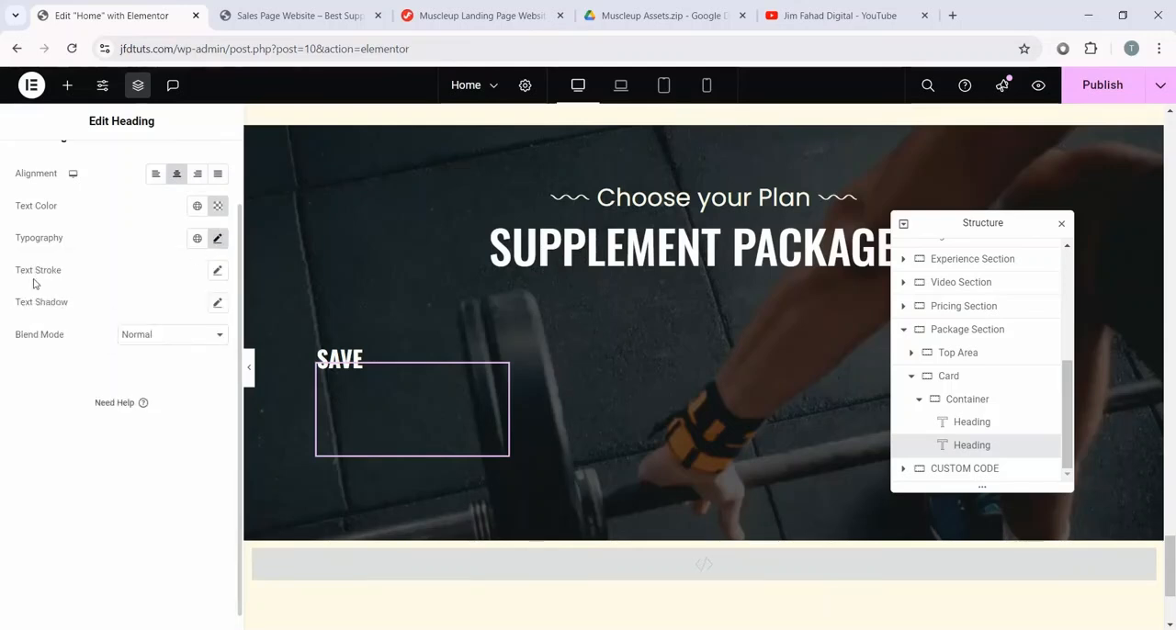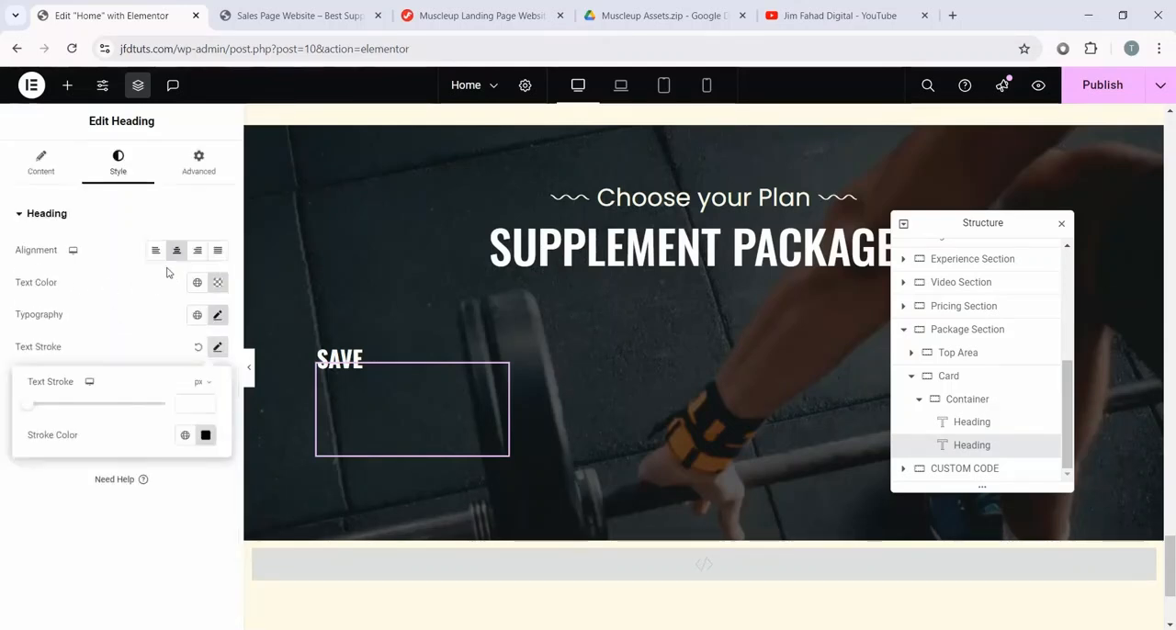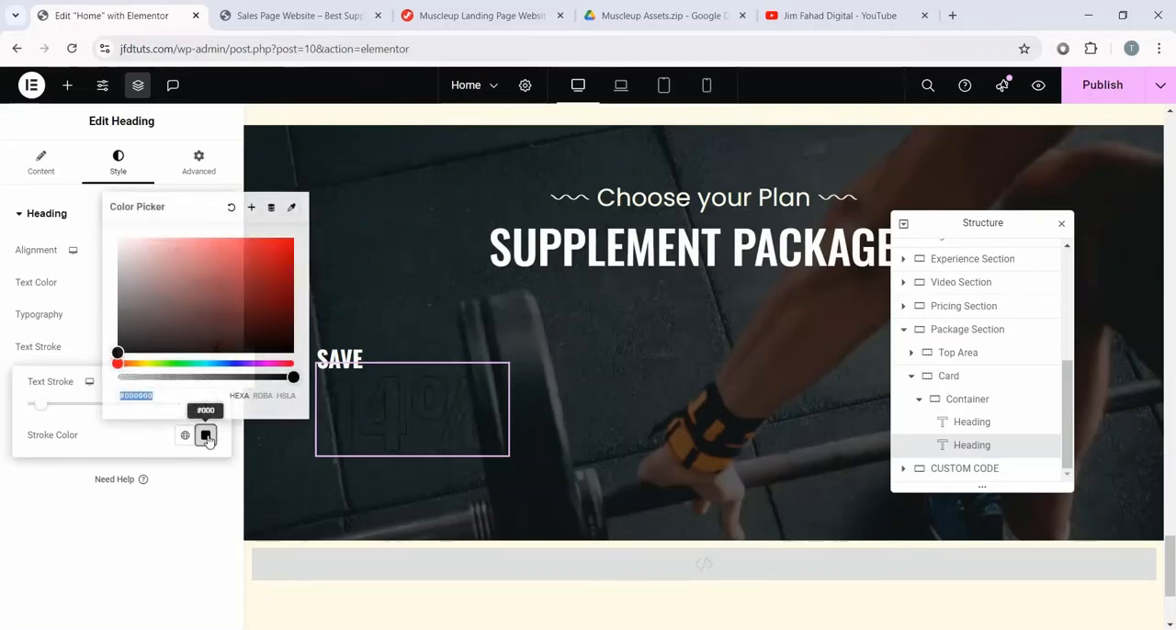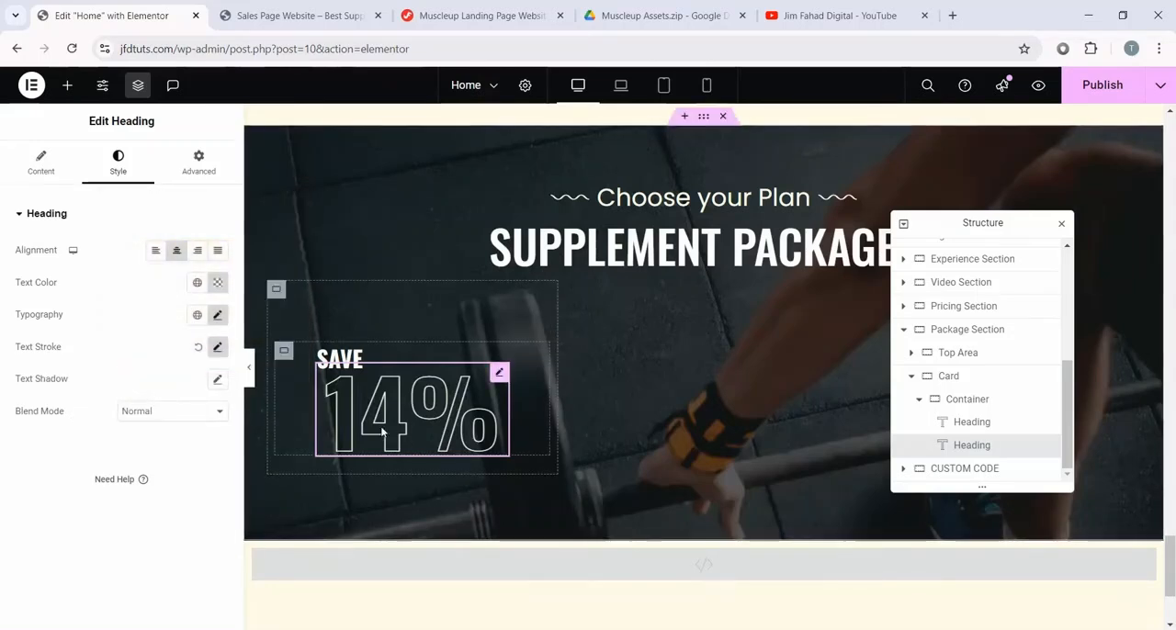And now we have this text stroke. Let's use this text stroke. First of all, let's make the stroke 1 pixel and make the stroke color FFFBE6. And now this text is having a cool border effect, or you can say outline effect, but it doesn't have any initial text color. Alright, so it's looking really cool.